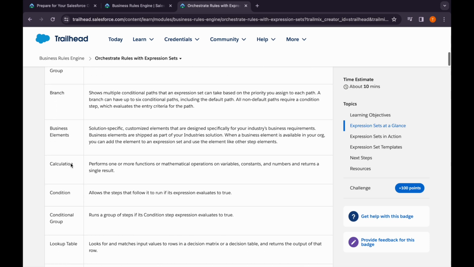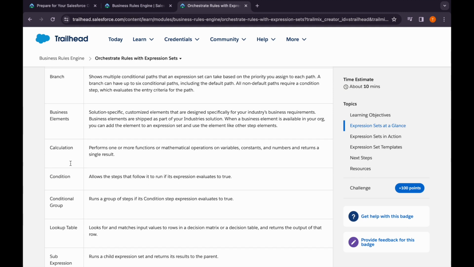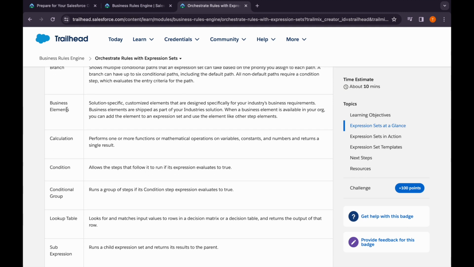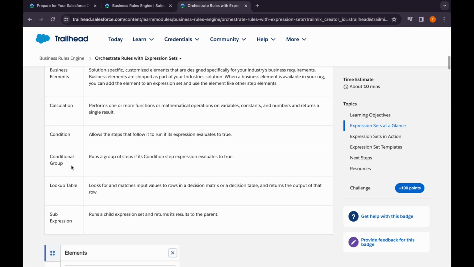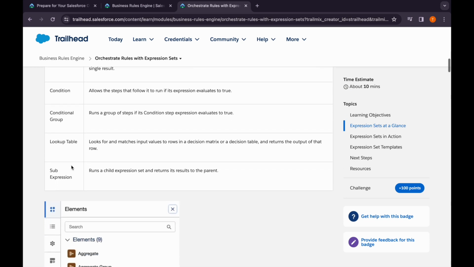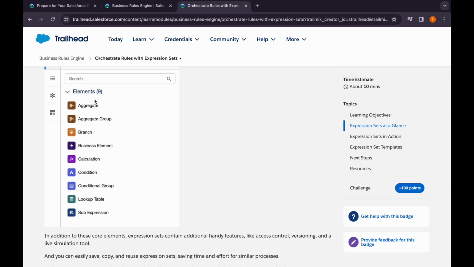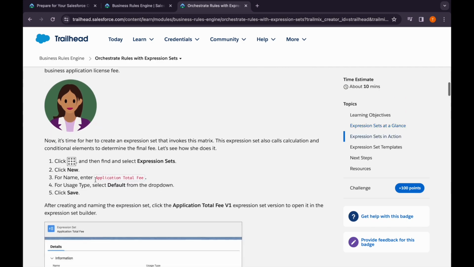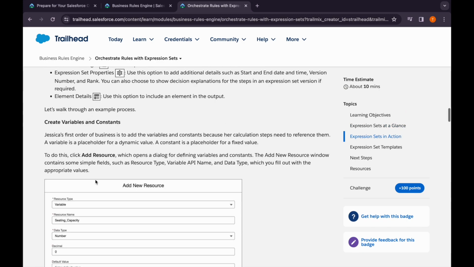If you talk in code language or in mathematical expression, we did have if else, so similar to that we can have branch. Then business elements, calculations respective to industry. If business elements are there in our org, we can add its element to expression sets as well. We can perform calculation, conditional groups, lookup tables, sub expression. So this is how the elements look like in the expression sets.